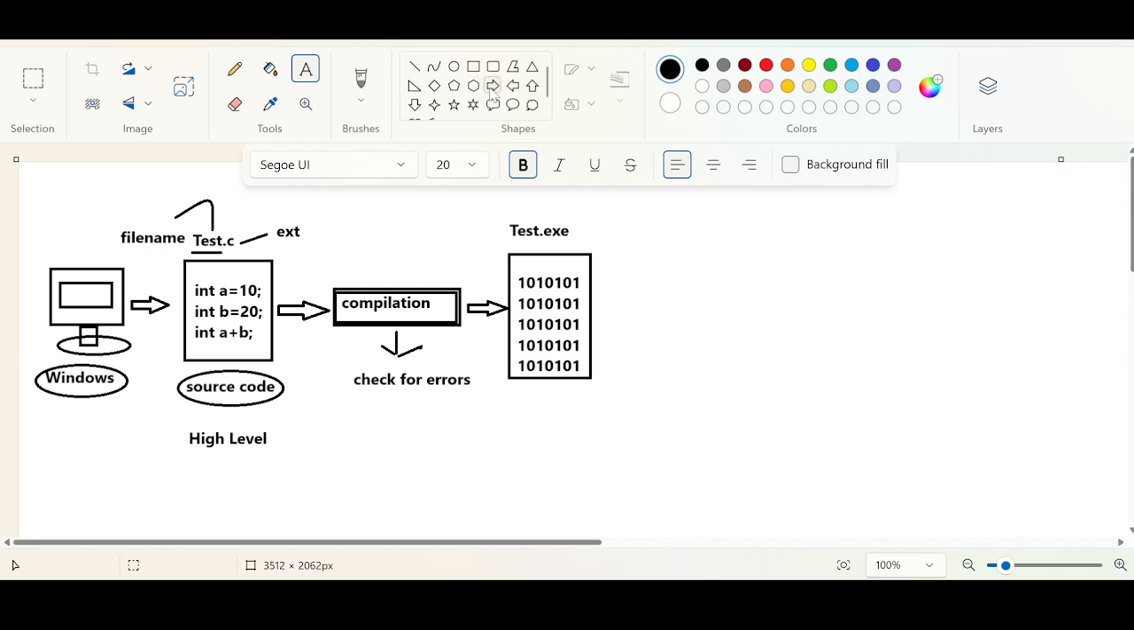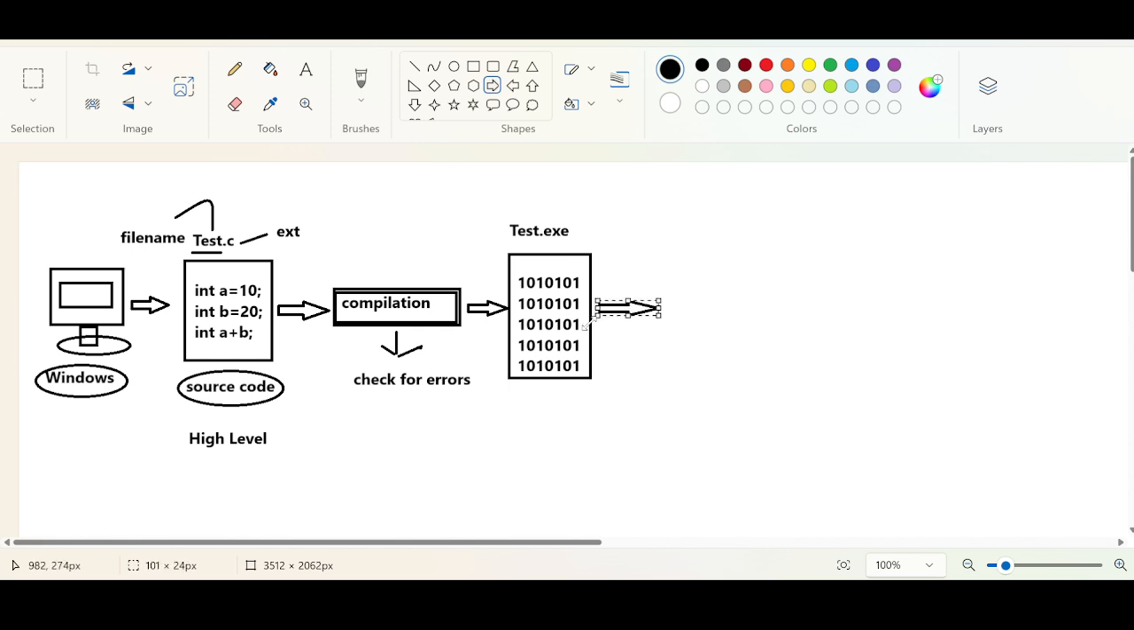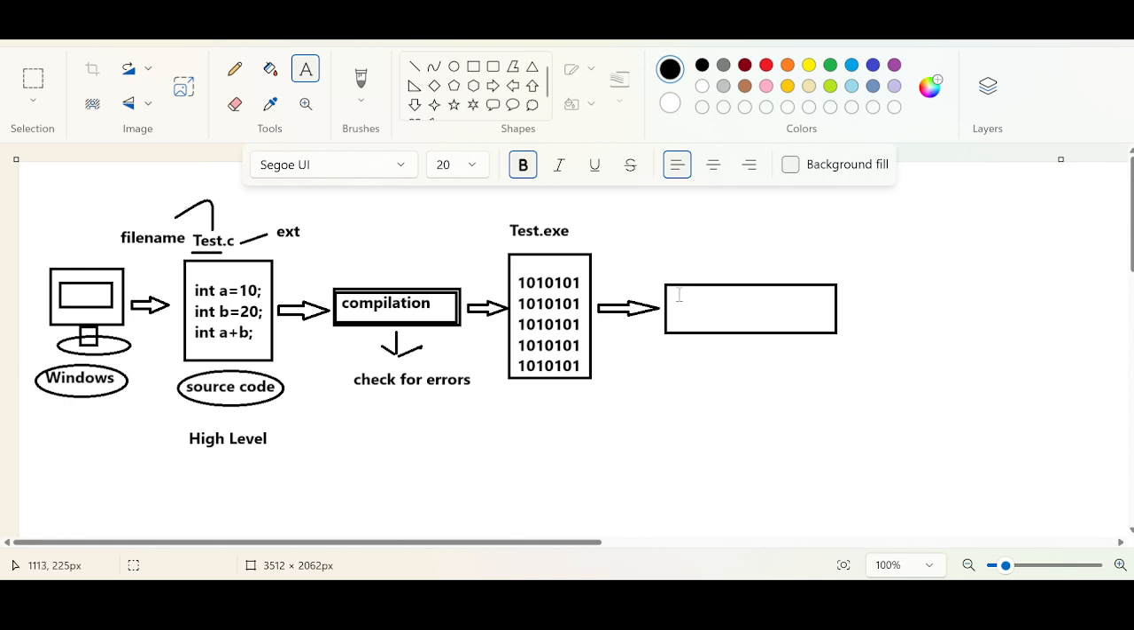So after this, what happens? This is called as what? This is called as executable code. After the executable code, what happens? It will go through the execution. The process is called as what? Execution.